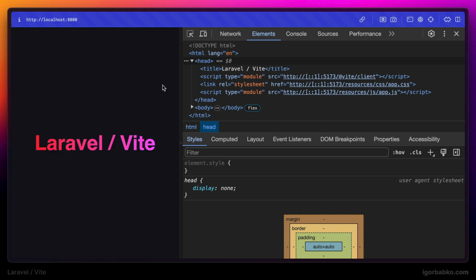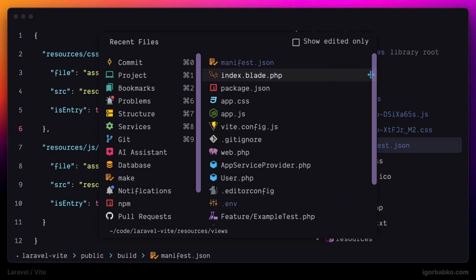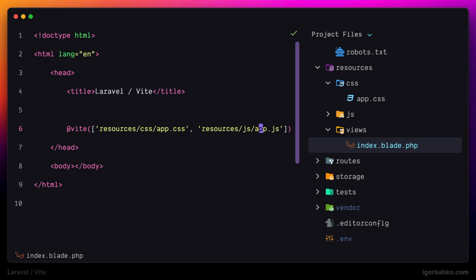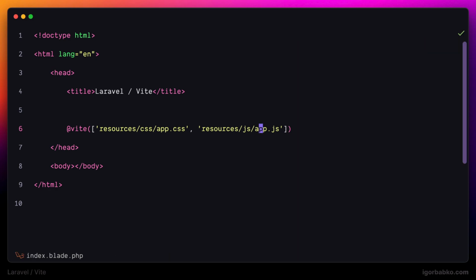If we wish, we can also customize the folder where Vite is going to build our assets. By default, the folder with the name build is used, but we can override it by specifying the second argument to this Vite directive. For example, let's use dist. And this path is relative to the public folder.